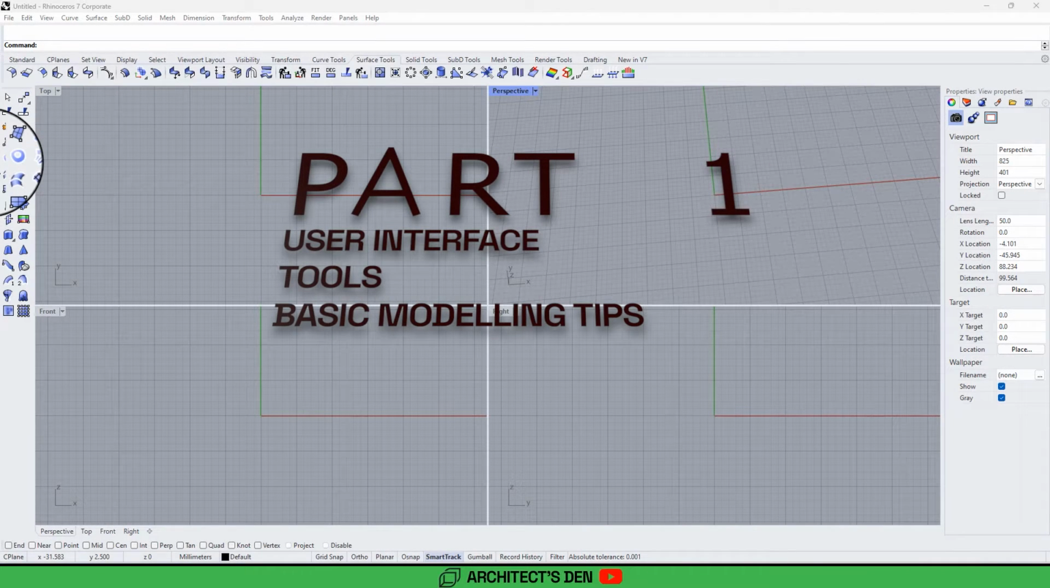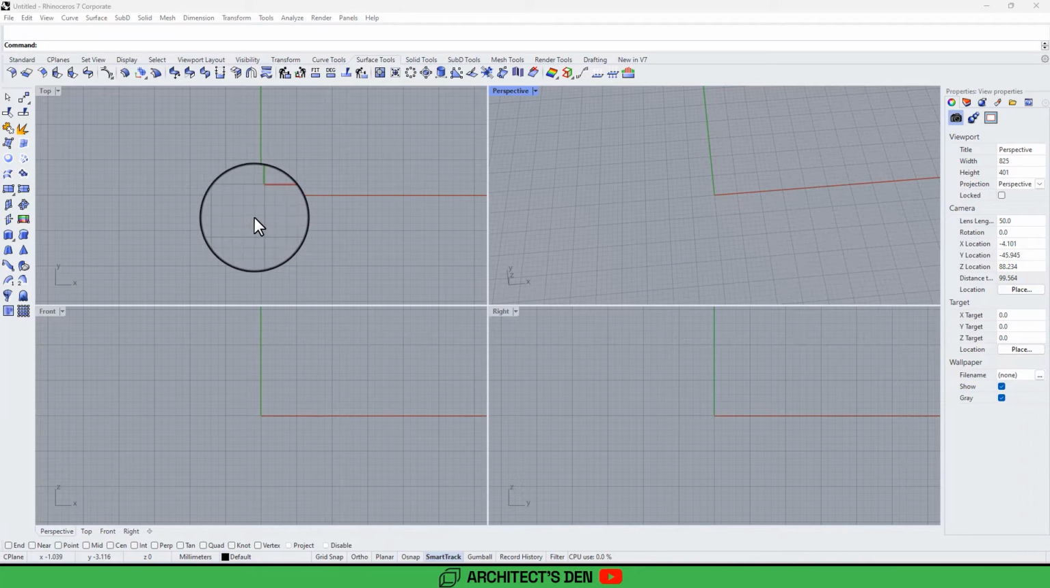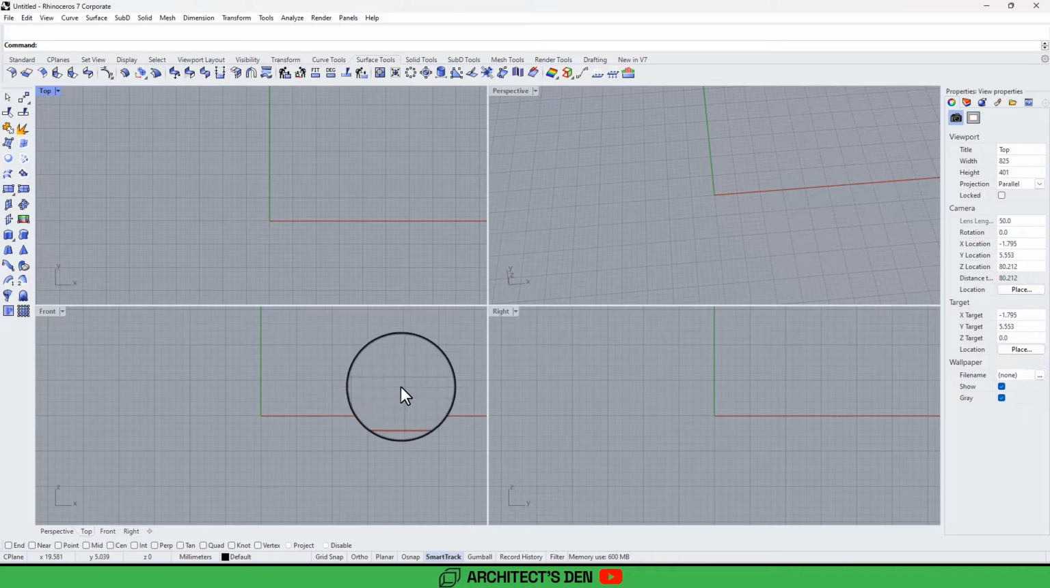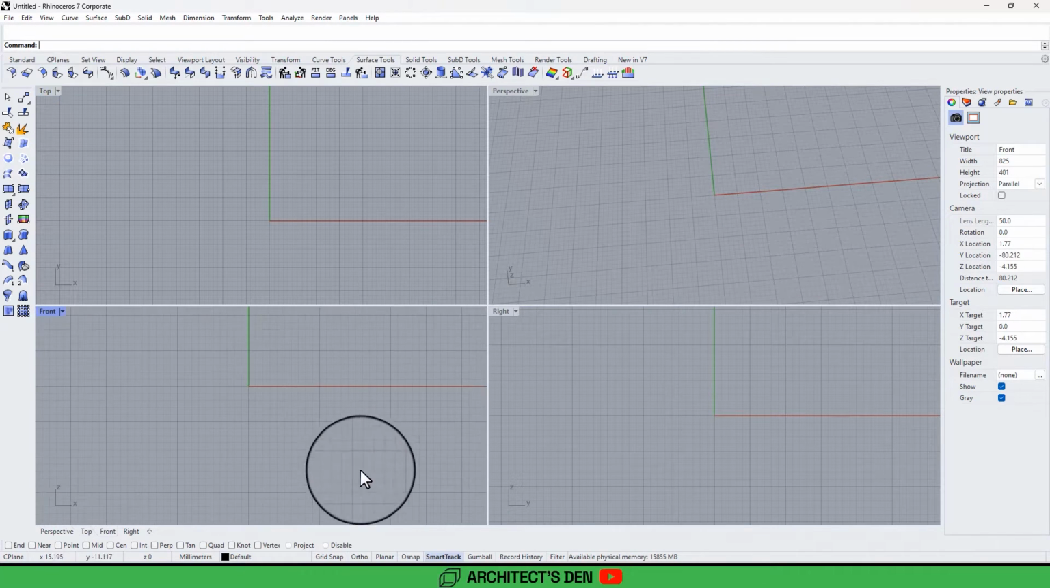This is going to be a beginner's course where we get to discuss the interface of Rhino and other tools on how to use the Rhino software for modeling. So Rhino is a modeling software just like we have SketchUp, we have Revit, we have other software. As you can see, the interface has kind of like an AutoCAD interface where you get to see the bars here, the O snap, the plan and all that.